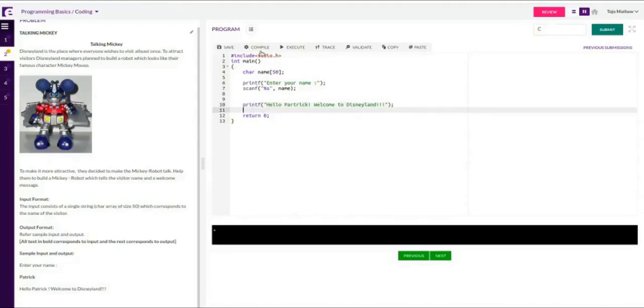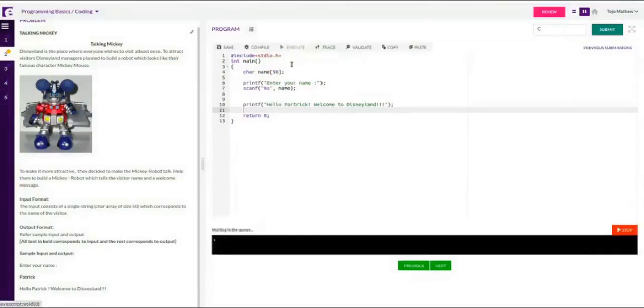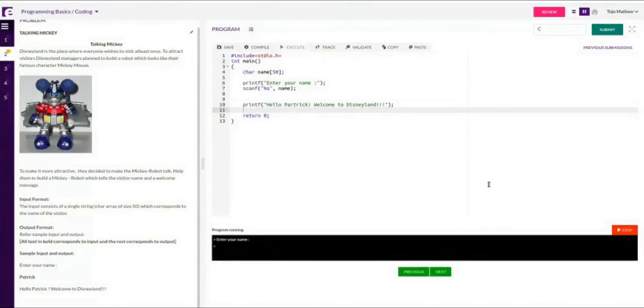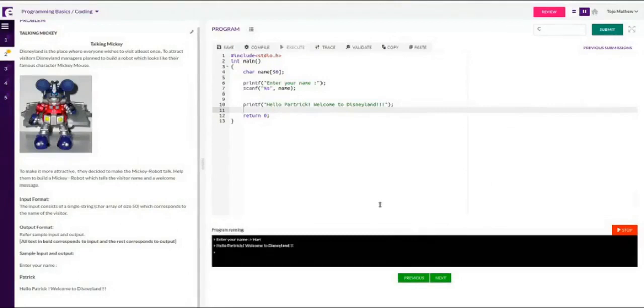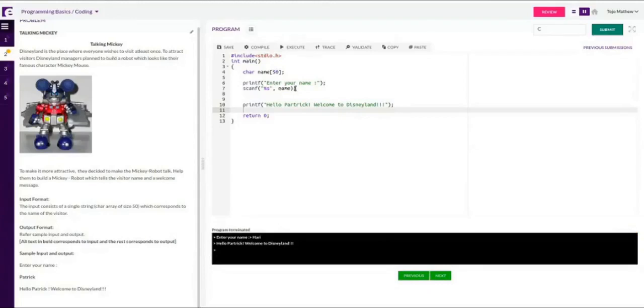Okay. If I compile, it seems to be fine. When I execute, it shows enter your name. I put Harry and press enter. It is showing me Hello, Patrick, welcome to Disneyland. This is not what we want. Whatever name is entered by the user, that name should be addressed: Hello, Harry, welcome to Disneyland. So what you have to do is put a placeholder here, the format string %s for a string. And there is an exclamation mark after that, and a space, etc.